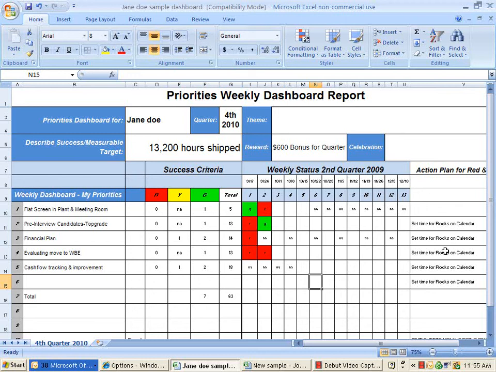Over to the right here you see action plan, and in each case she's set time for rocks on the calendar. What she's saying here is that she's going to take the information off this dashboard, and she's actually going to make appointments and block time on her calendar to work on these specific things at certain times during each week or every other week depending on the project. She's going to make an appointment with herself, a commitment to herself that she's going to focus on that.